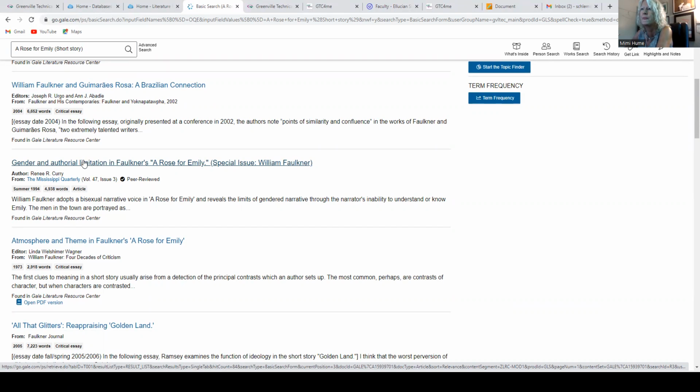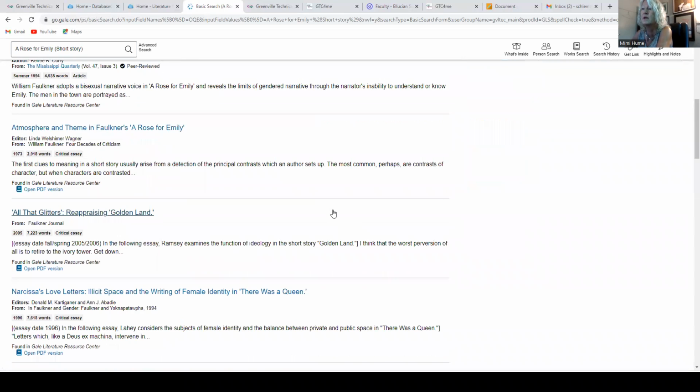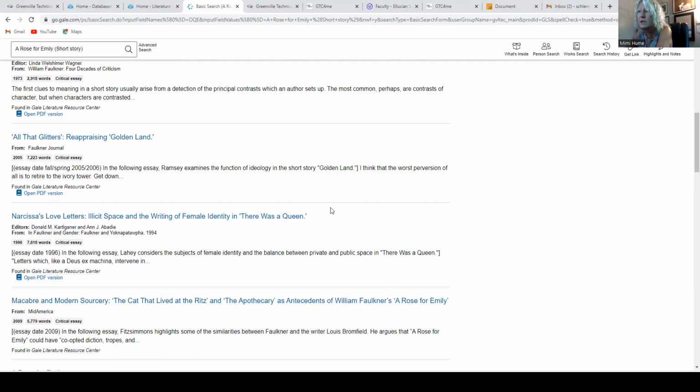So this one is a critical essay about gender and authorial limitation in Faulkner's A Rose for Emily. This one's about atmosphere and theme in A Rose for Emily. Some of these have used other short stories and other literature too. That's fine. You can choose whatever critical essay you want. It doesn't have to be solely about that story. It might be about three different stories by the same author, and you're going to use the information or ideas about the short story that you chose.